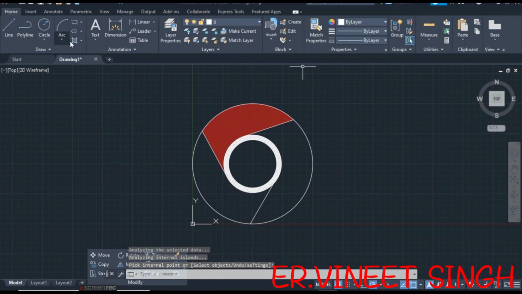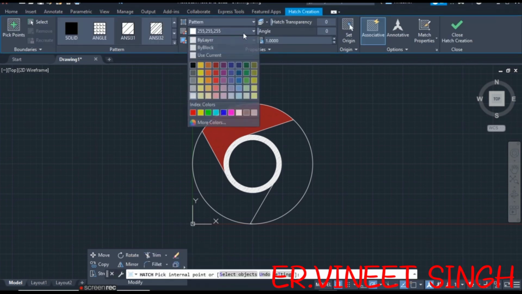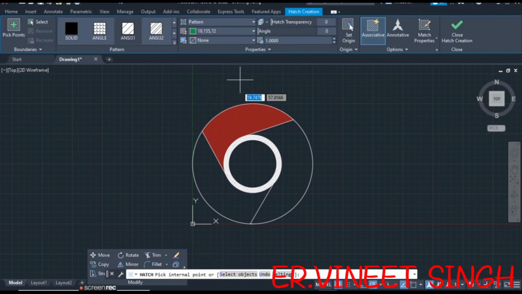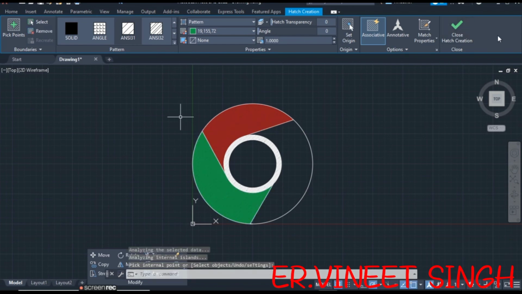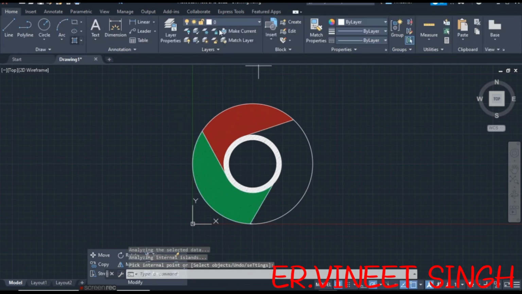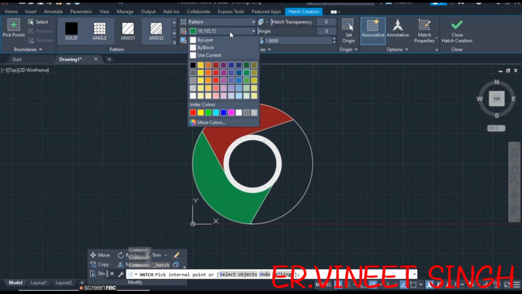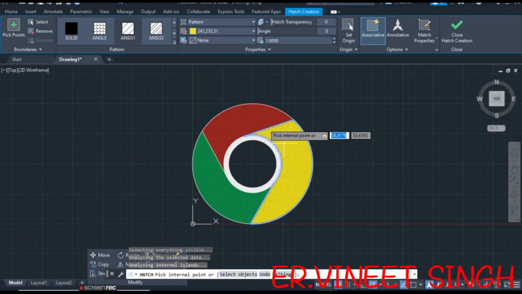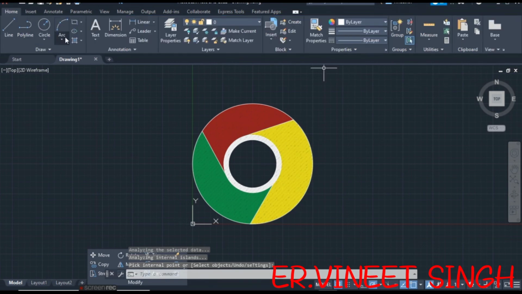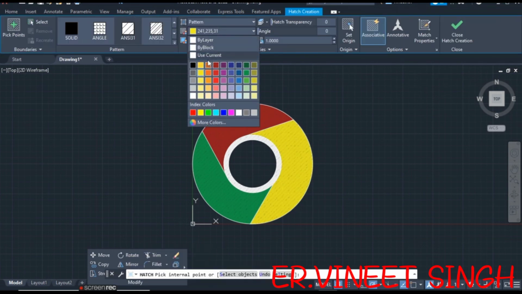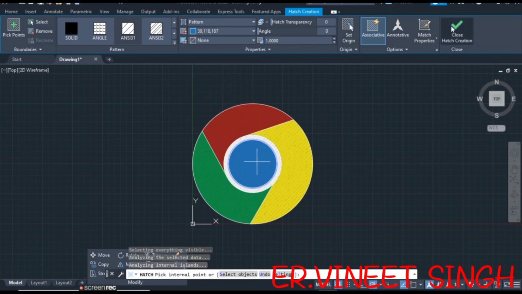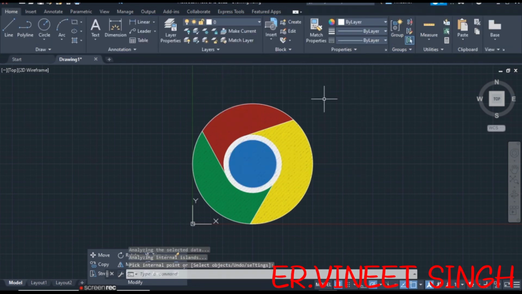Okay, close hatch creation. Again go to the hatch, go to the green option and make green color here. Okay, again go to the hatch and make yellow here. Close hatch. Again we'll go to the hatch and select blue color. Okay, now see our logo will be ready.